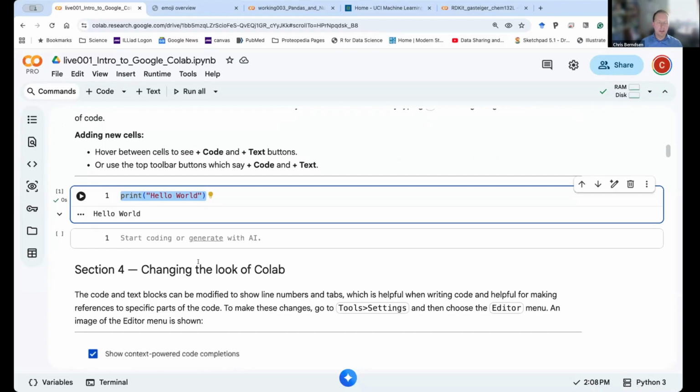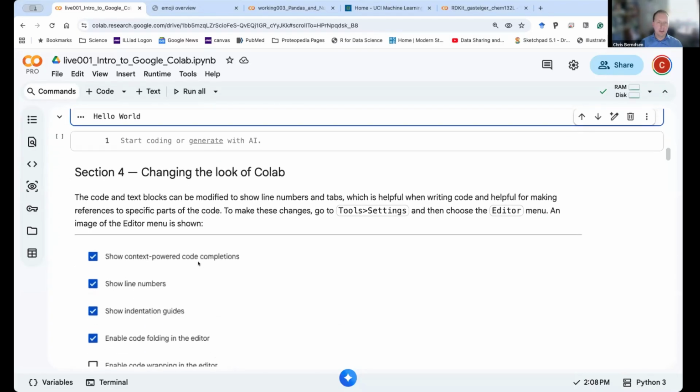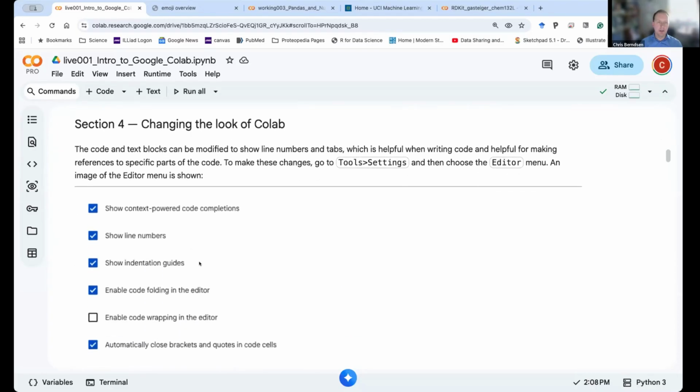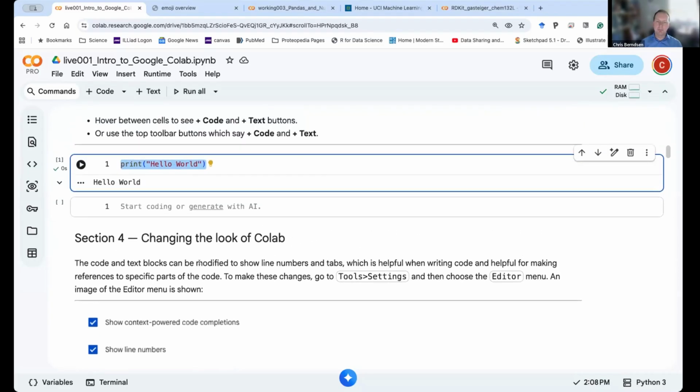Give everyone a moment to catch up or to play around a little bit, and then we'll talk about stylizing or changing the look of the Colab.